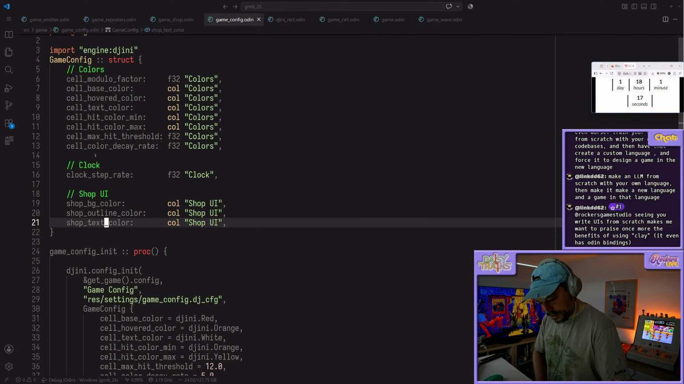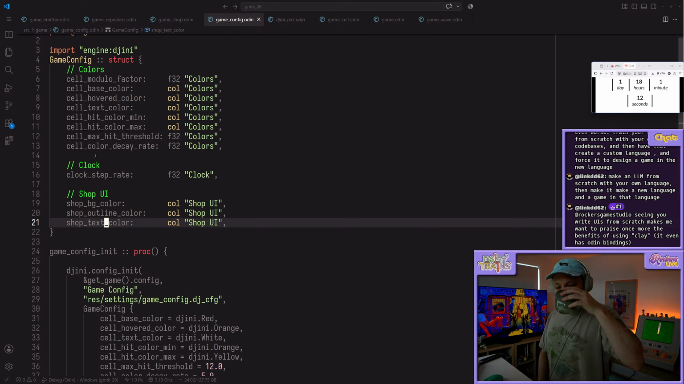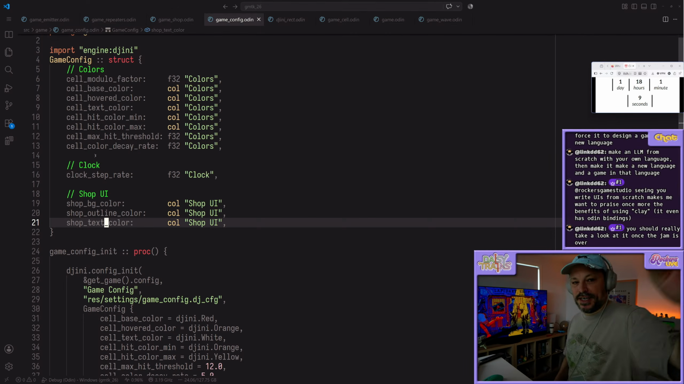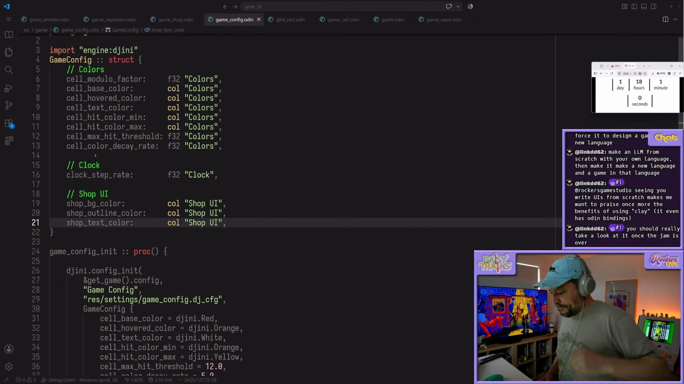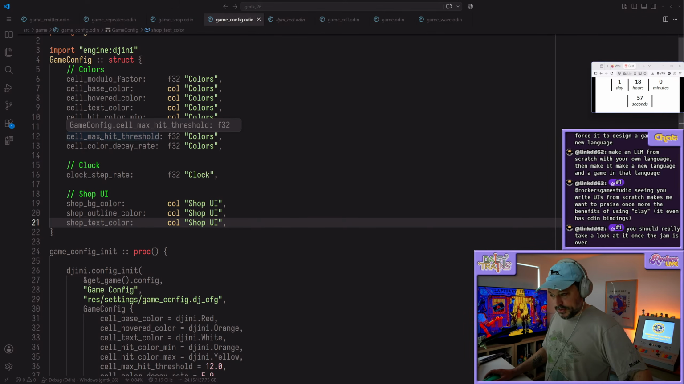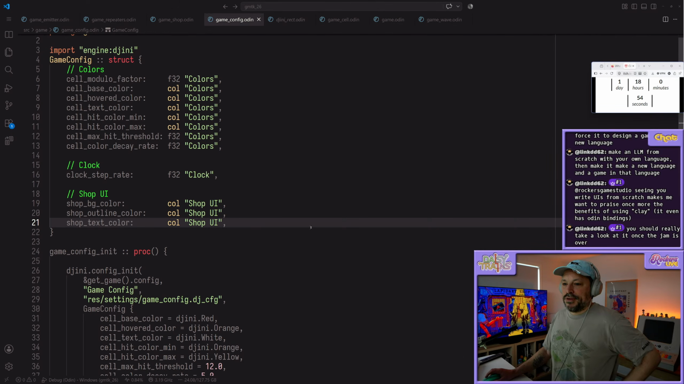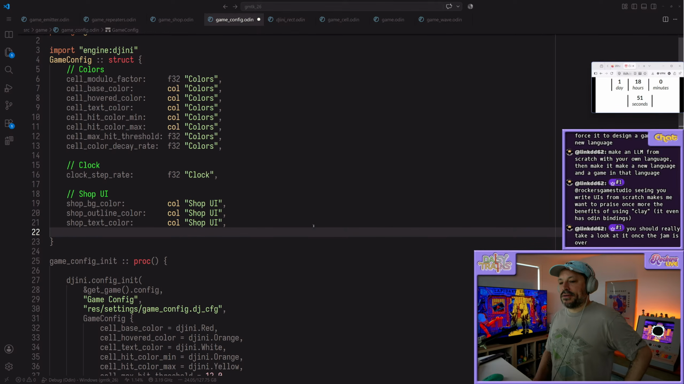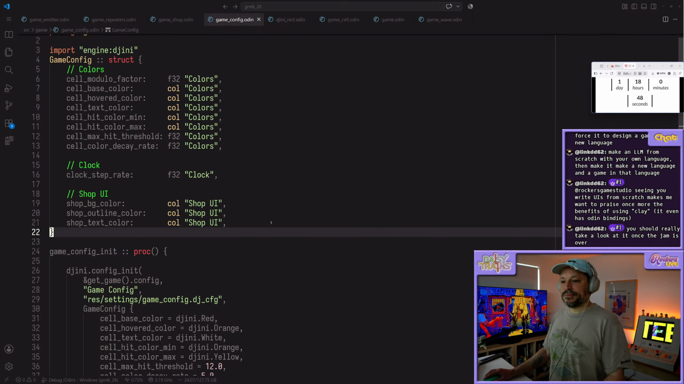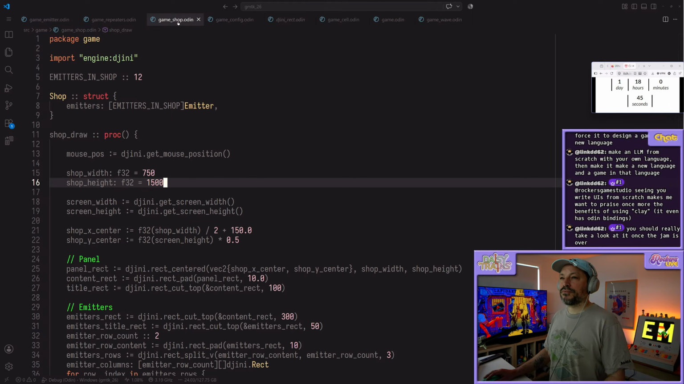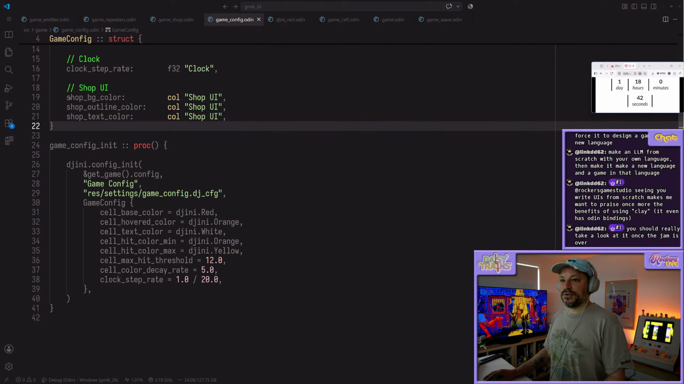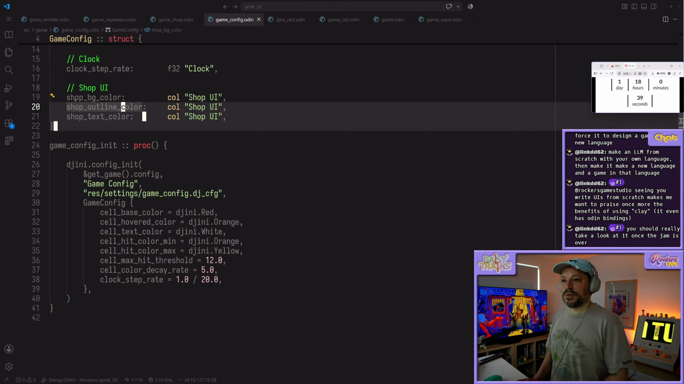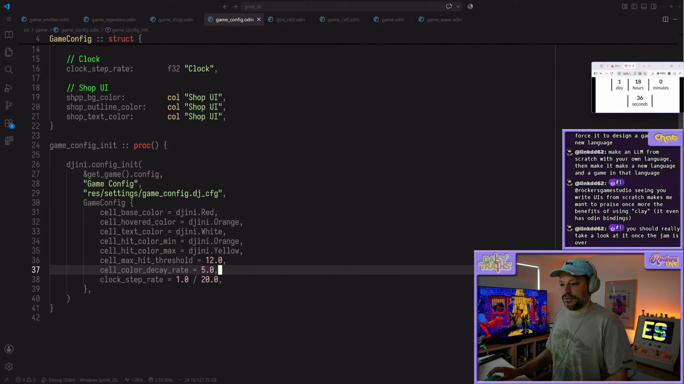Seeing you write UIs from scratch makes me want to praise once more the benefits of using Clay. That wasn't fun and kind of easy, and you know, he hates it. Should really take a look at it once the jam is over. Yeah, probably. I can get started with these. The only thing that sucks about this is it'll have alpha of 0, which is annoying.